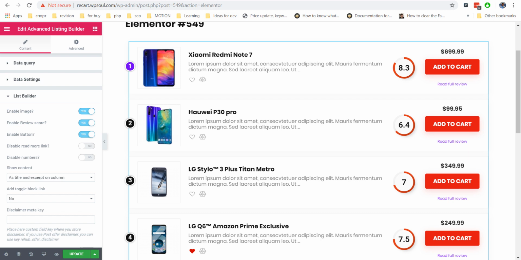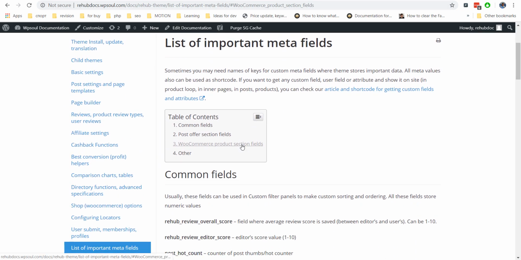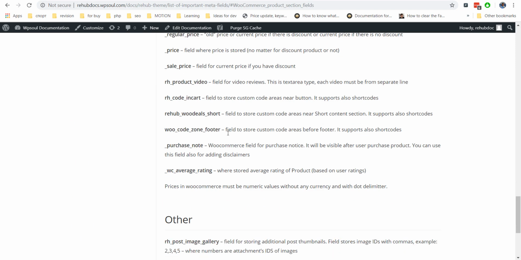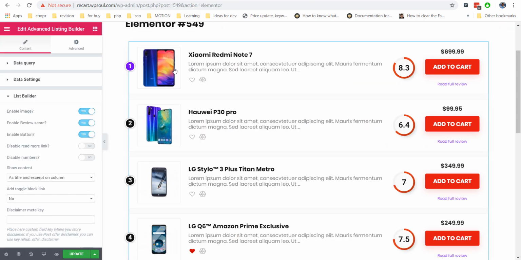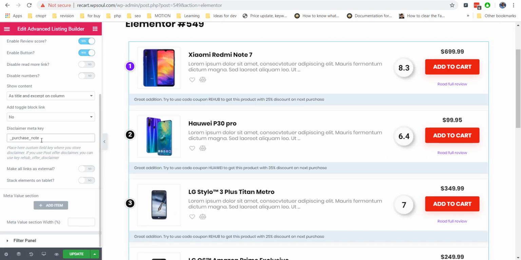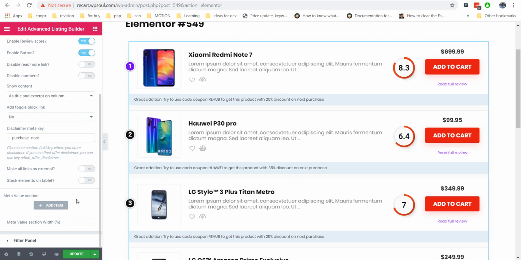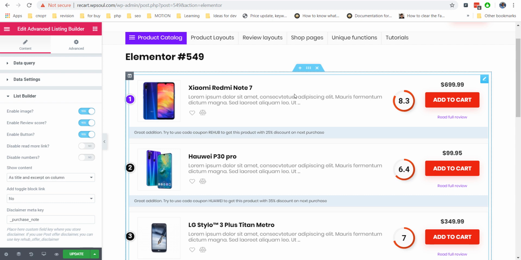Let's see how we can use attributes and custom fields. First of all, you can enable the bottom disclaimer line. You can show the value of a meta field. In our example, we used the purchase note field and placed some text there for each product. Immediately, you can see the content of your field as a disclaimer at the bottom of each item.